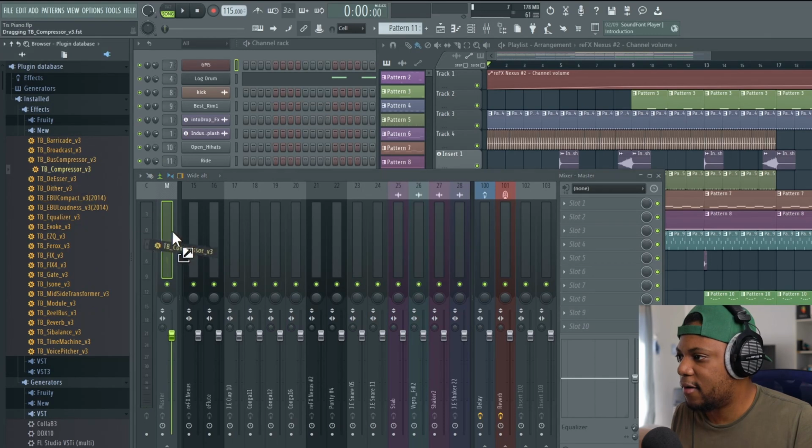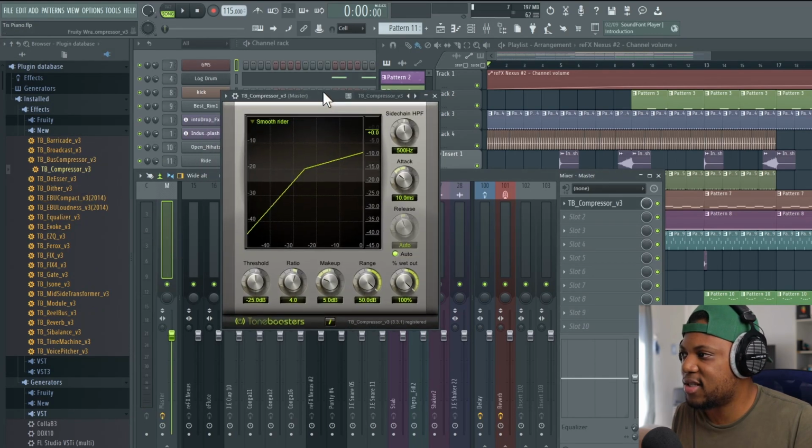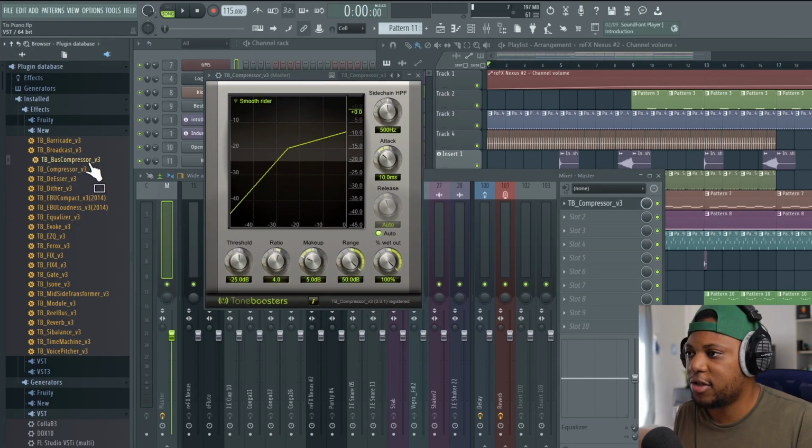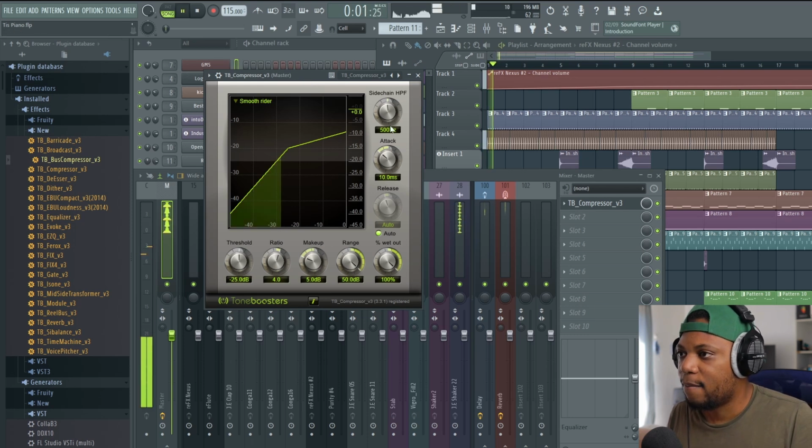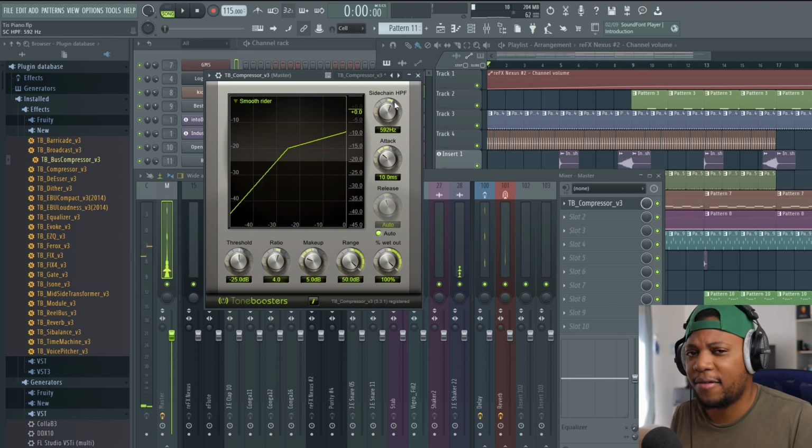And then you have another compressor here. So this is just a standard compressor. The one I showed you first was the bus compressor. So this is just the normal compressor. It looks really cool. And you can also sidechain here, which is really cool. I think I should cover that in a video. If you want to see that in a video, drop a comment down below. I'll definitely cover it in another video.